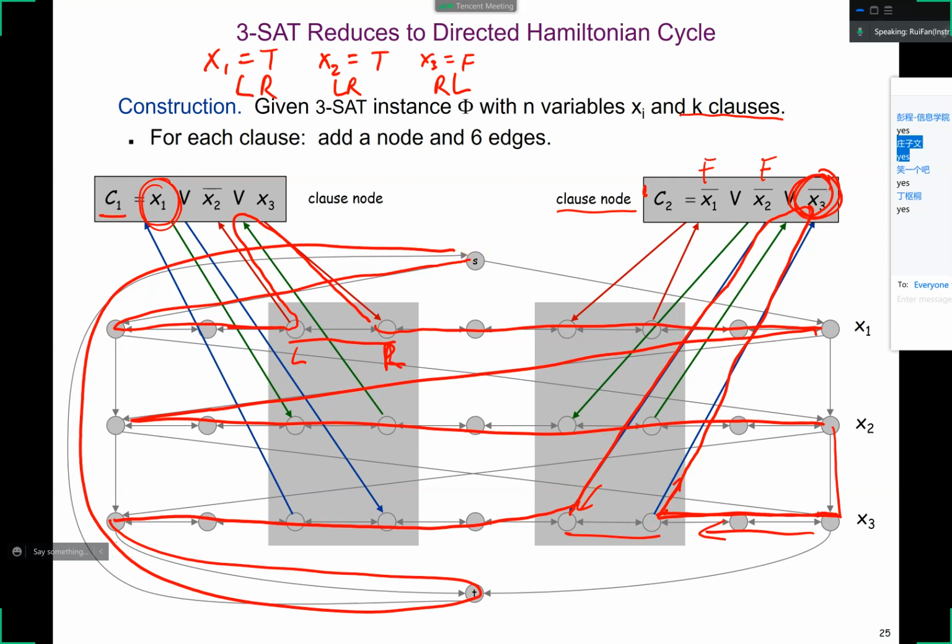So this shows us that whenever you have a satisfying assignment, you can go through all of the nodes exactly once. Because we went through each layer exactly once, all of these nodes corresponding to variables, we went through exactly once. And also all of these clause nodes, you can also hit as you're going through one of these layers.